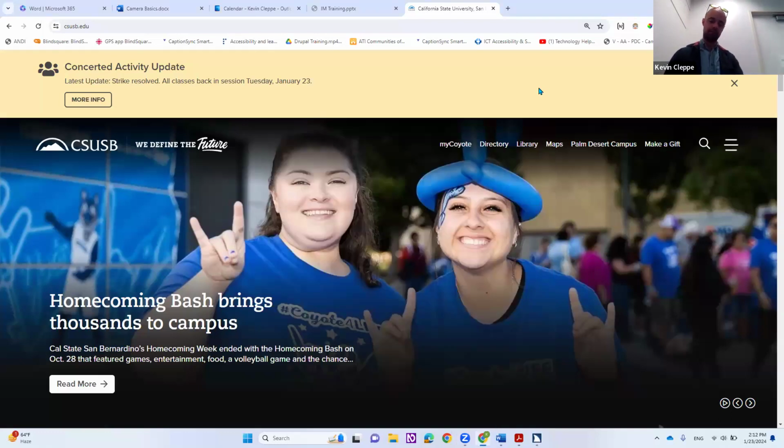JAWS. All right, cool. The very first shortcut you should know for JAWS is Control, because that will get JAWS to shut up. Otherwise, it'll just keep on talking for as long as it can.